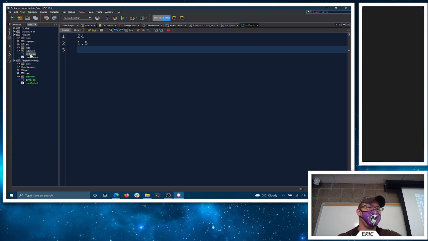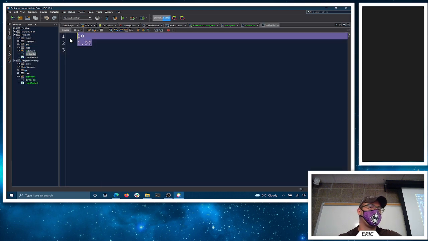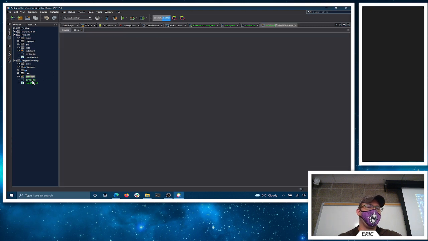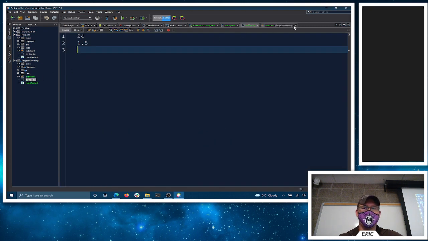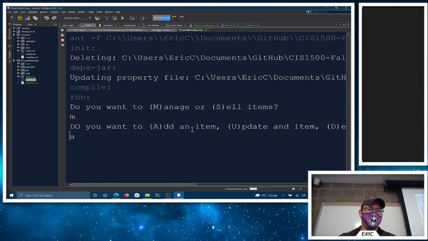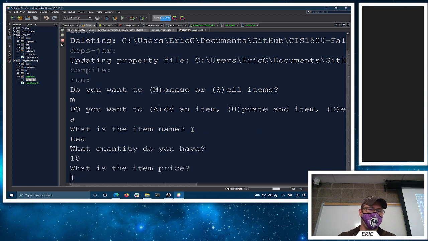So I should have noticed that it said 10 and $1.99. I never said 10. I had a dozen before, and I wasn't paying enough attention. Okay, so it is working correctly, which is good. Okay, I feel better now that the code works. All right, let's go add another file. Let's manage some items. Let's add something. Let's sell some tea. Let's maybe have 10 teas for $1 each.